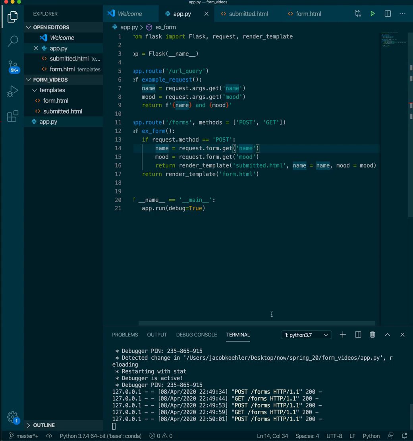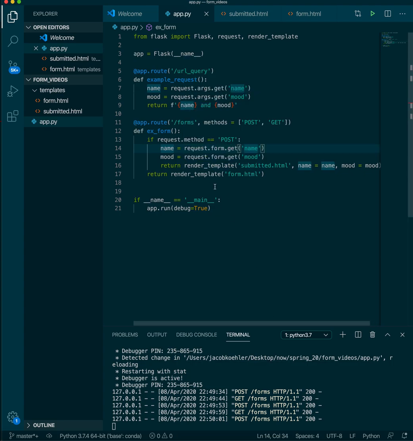All right, so that's now the big idea, that we can actually handle form requests like this. And this is really how we want to be presenting that, right? It's much easier to use than the URL arguments, especially from a user's perspective.